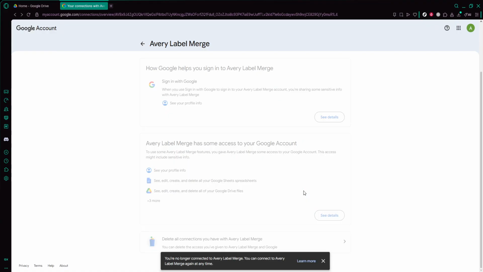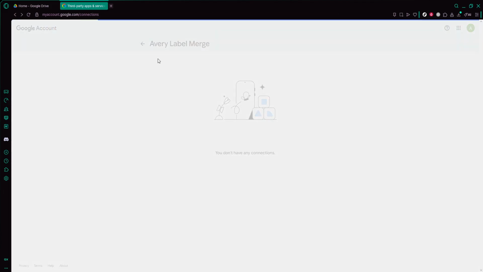If you use several third-party apps, repeat the same process for any others you no longer need. You can always reconnect an app later if you change your mind, but removing unused access now helps keep your Google Drive more secure and your account cleaner overall.